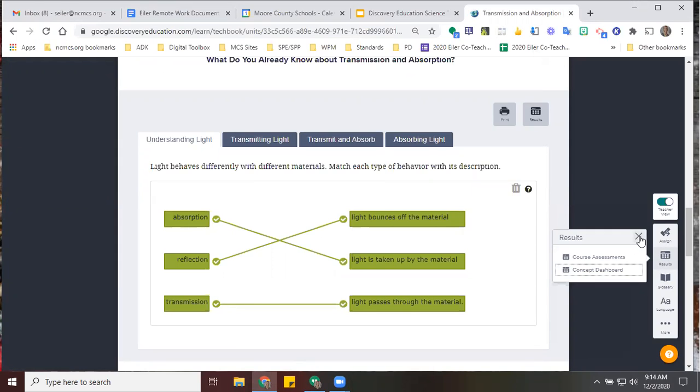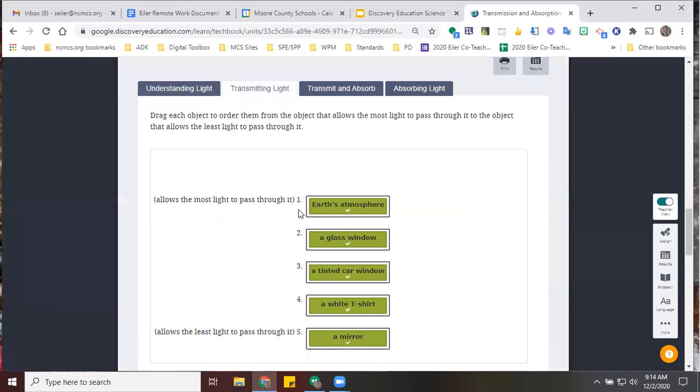So if you assign this Engage page or the Explore page and it has questions embedded in it, you're going to have to go back to that page in the textbook to look at the results. It's a quick little formative assessment so you can check on what students understood.